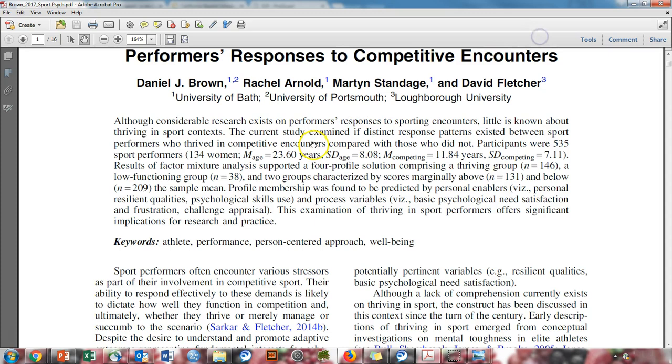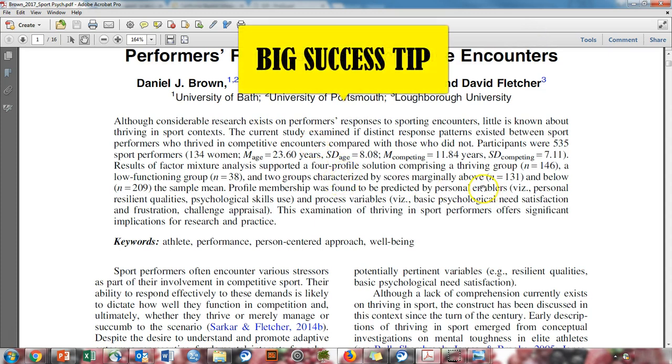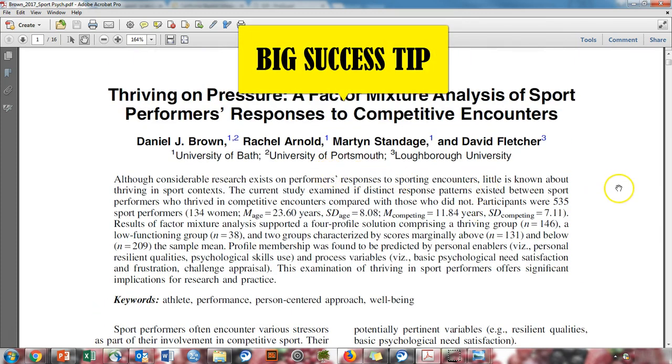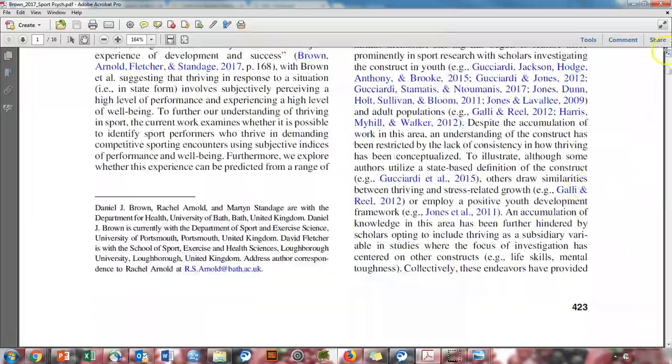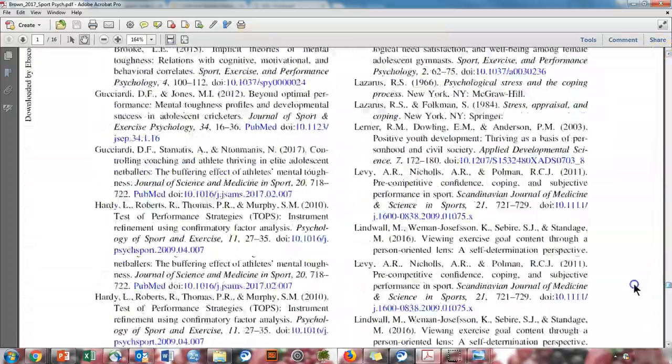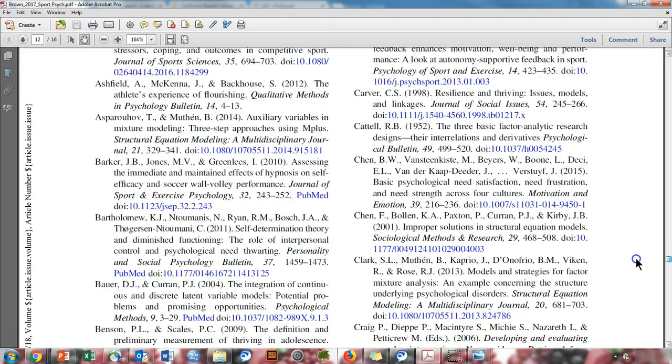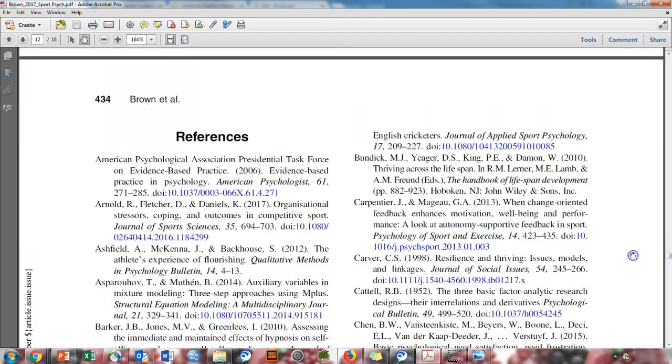Now, another trick, lean in. You're going to love me for this. Again, let's pretend this is the ideal article for your study. I want you to scroll all the way down to the end where it has the reference list. And here you go. Remember, our criteria is within the last 5 years. So this first one from the American Psychological Association Presidential Task Force is not good because it's from 2006.